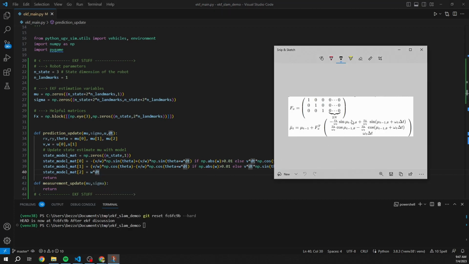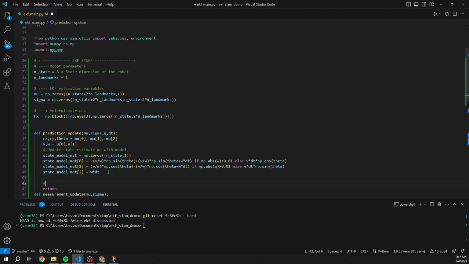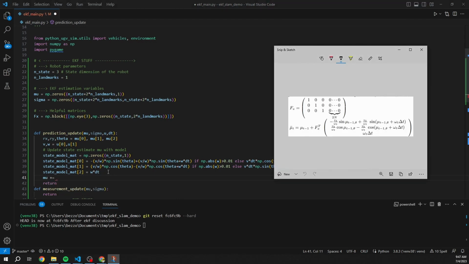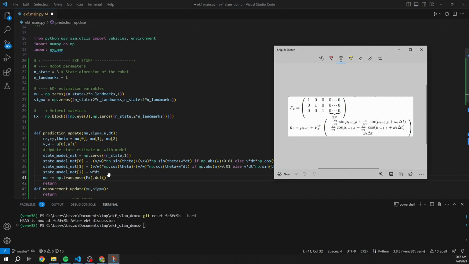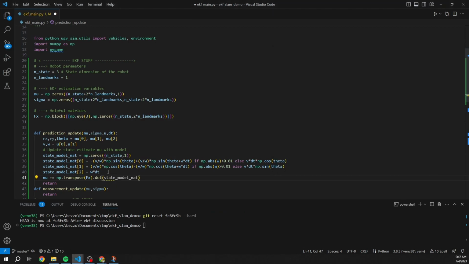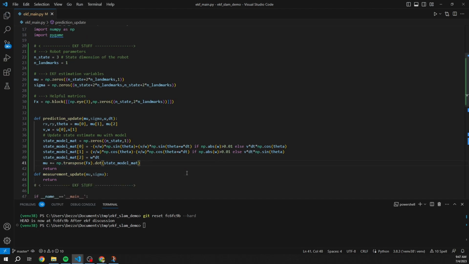Okay, so now we have the model matrix filled up, and we are going to say mu plus equals np transpose f of x dot this state model matrix that we just wrote. Okay, so that is the entire prediction step when updating the state estimate. Like I said, I'm not going to touch the uncertainty for right now. We just want to make sure that this code is working.